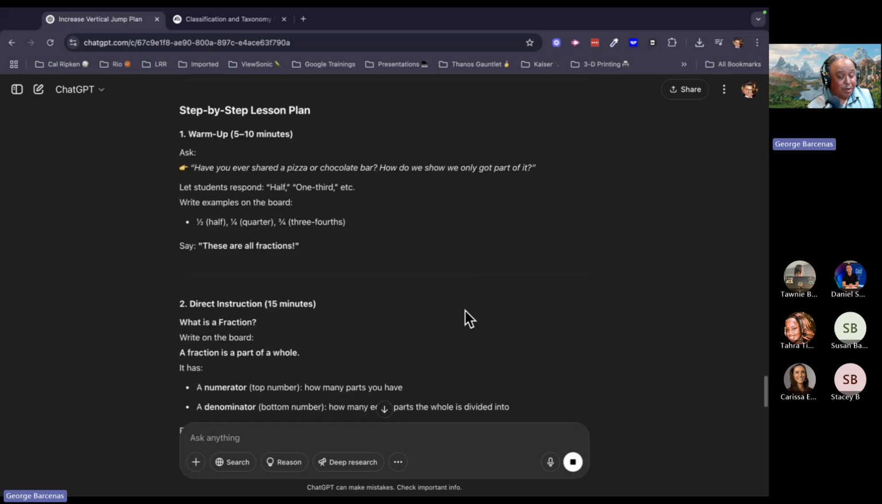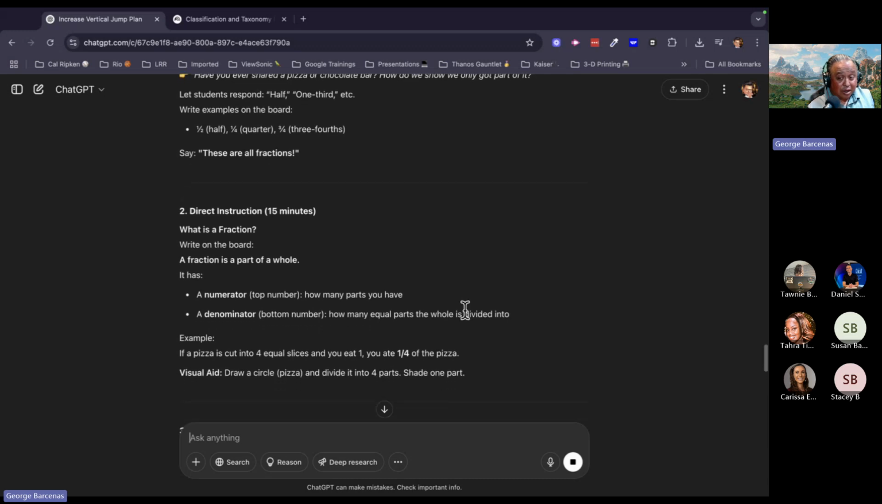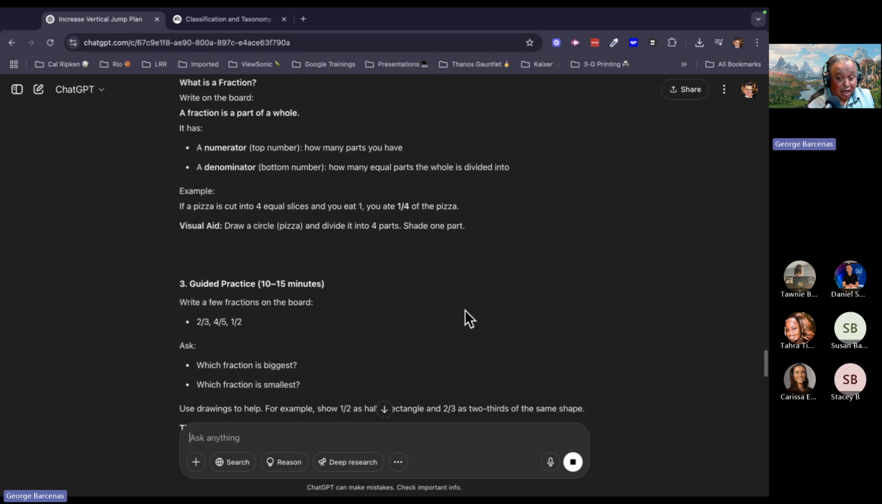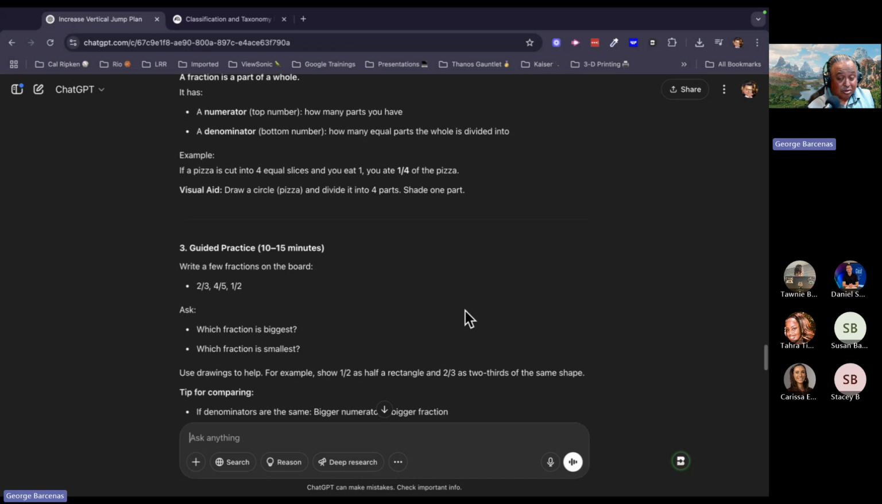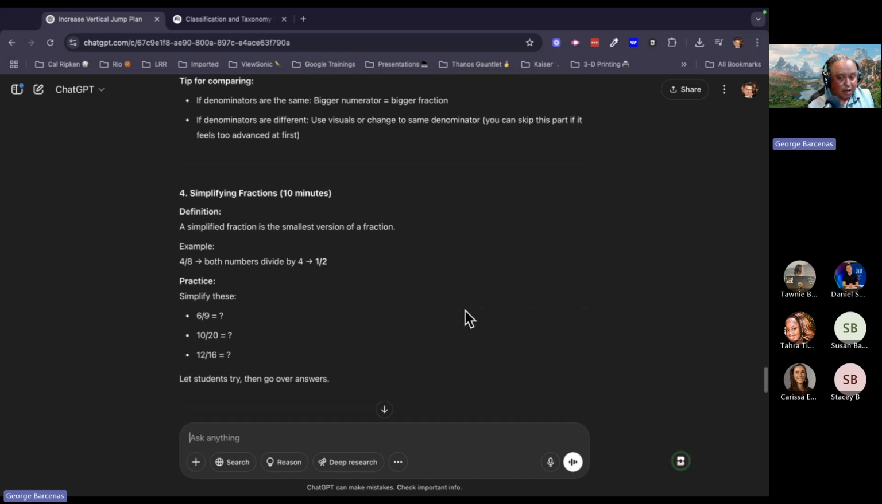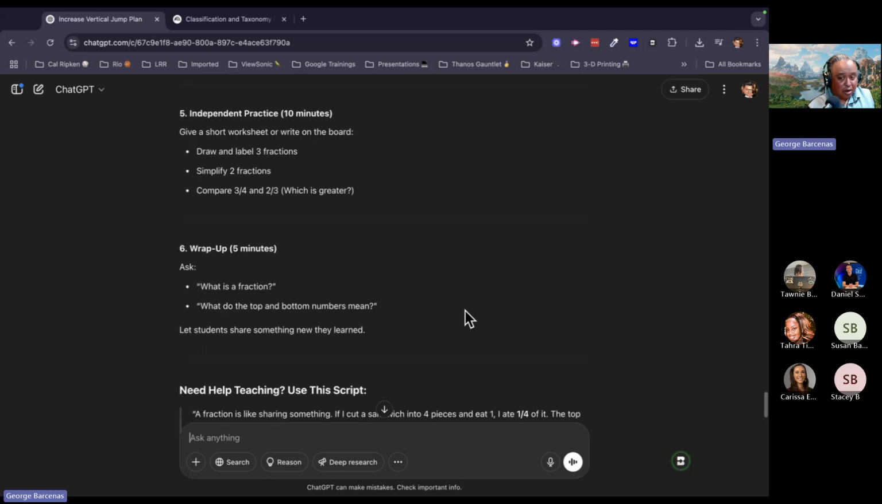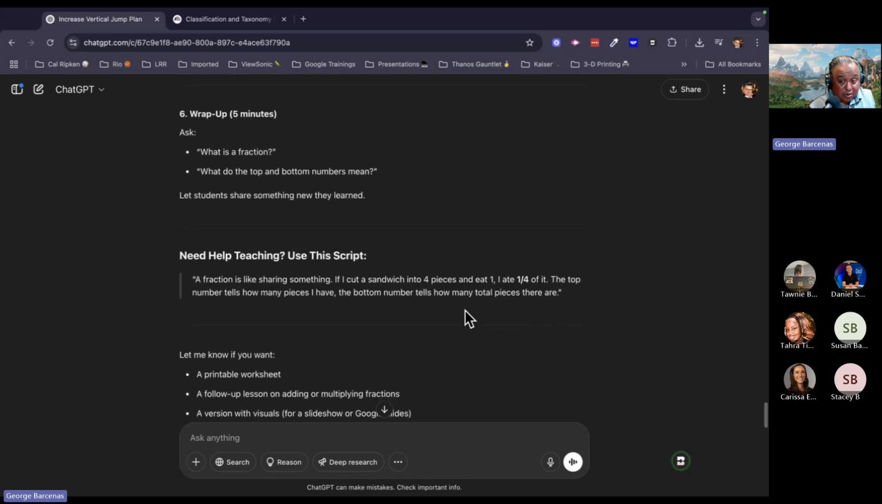So I have a warm up. These are all fractions. So it gives me the pizza one, direct instruction, 15 minutes, guided practice, 10 to 15 minutes. So it's giving me things in here. And now I'm going to need to make sure I give it some warnings because right now it's giving me the stuff in here that I'm looking at: independent practice, wrap up, and then use the script.